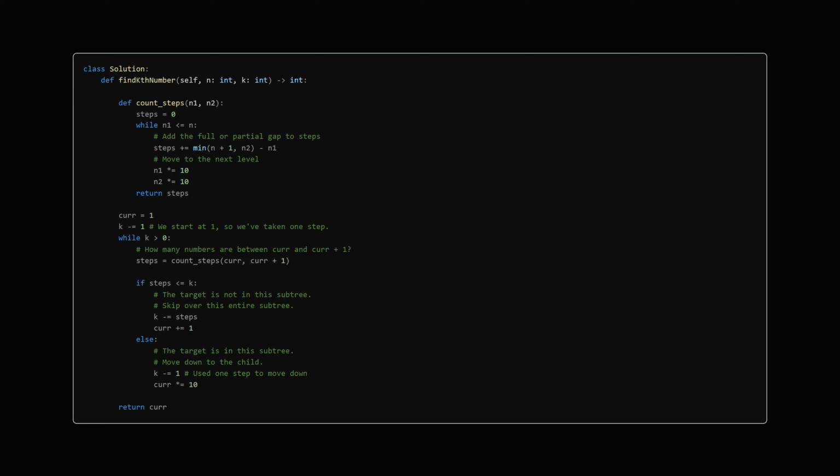If our target rank, k, is greater than that count, we can skip that entire block of numbers, subtract the count from k, and move to the next sibling. Otherwise, we know our target is in the current block, so we move down a level and repeat the process. This allows us to jump across huge ranges of numbers, making it incredibly fast.